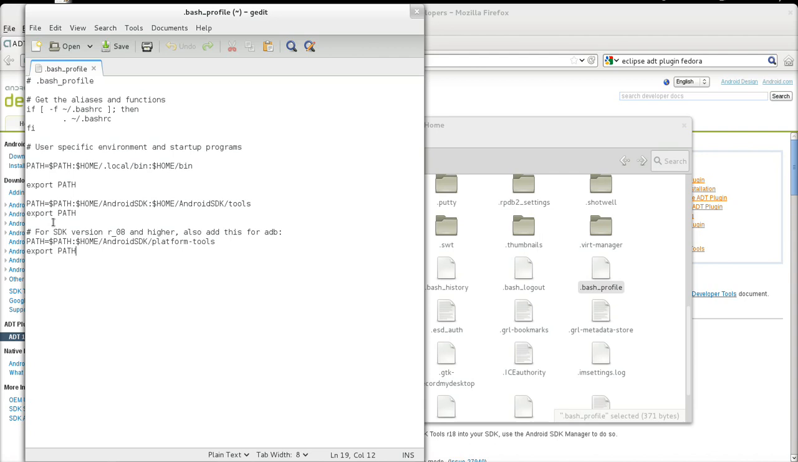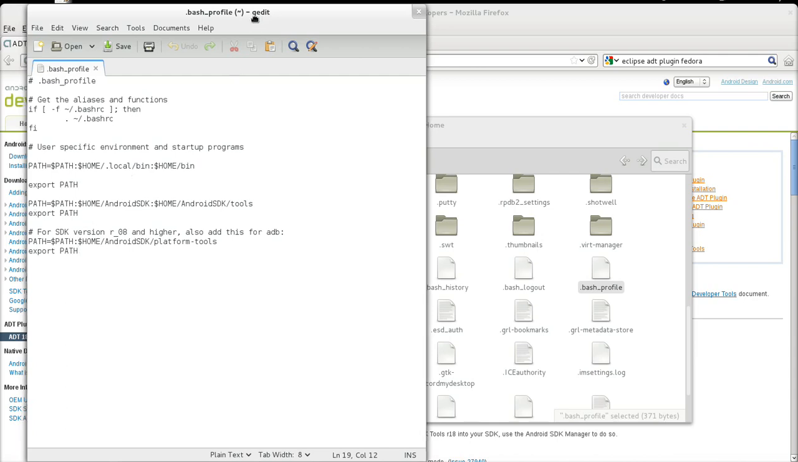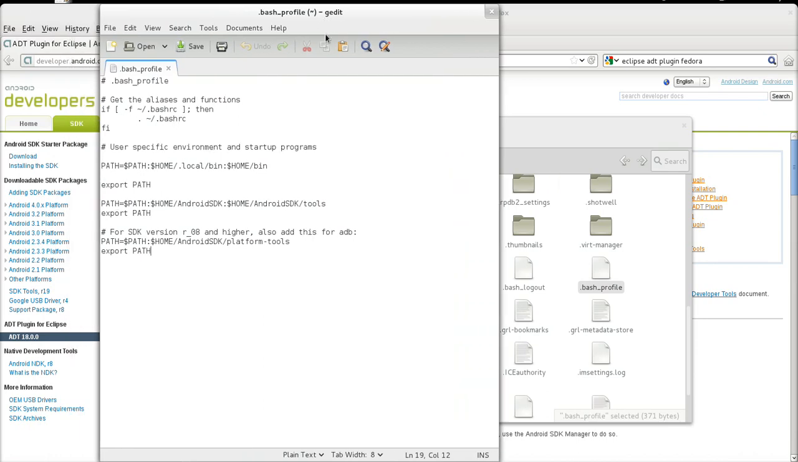Now installing the ADT plugin will do this for you automatically anyway. But when I tried to install it manually, I had to go in here and add these paths to get the manual version working. You shouldn't have to do that. It should just work. But in case you run into some trouble where for some reason you can't run it, this might be something that you have to do.